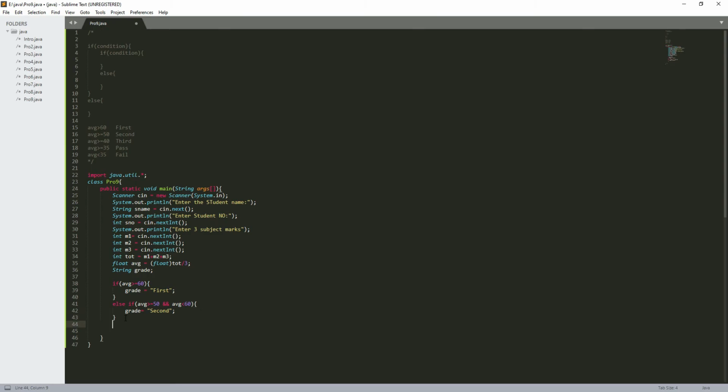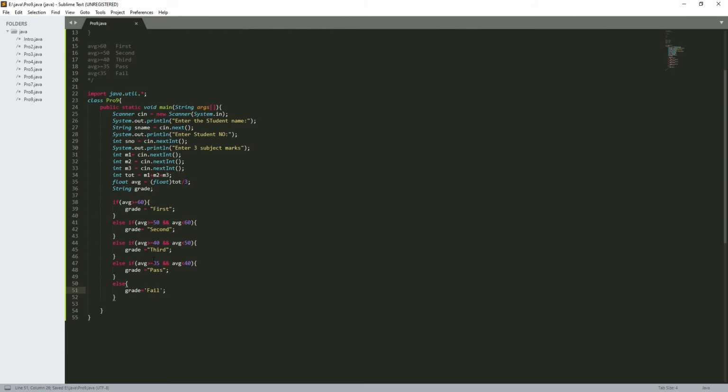So we have completed the second condition, and now for the third condition, I'll say else if avg should be greater than or equal to 40 and avg should be less than 50. So this will be grade is equal to third grade. Similarly, I'll just copy this and paste it here, and if the average is greater than or equal to 35 and less than 40, then this will be pass, and at last the grade will be fail. There are no other conditions to check. At last, if the value is less than 35, all these conditions will be false and it comes to the else condition, and the grade is fail here.